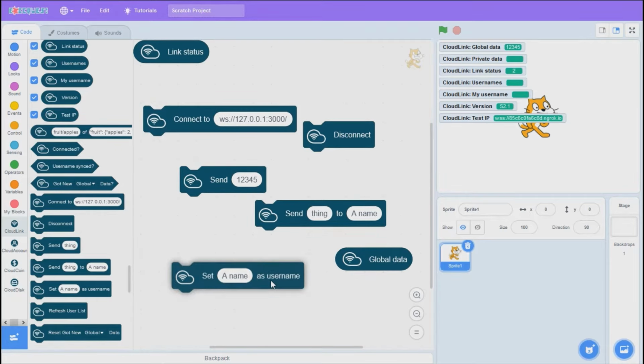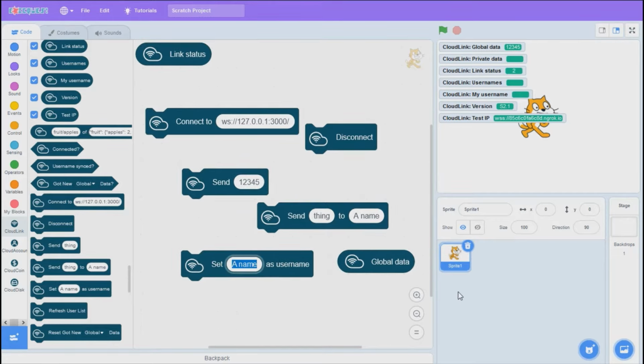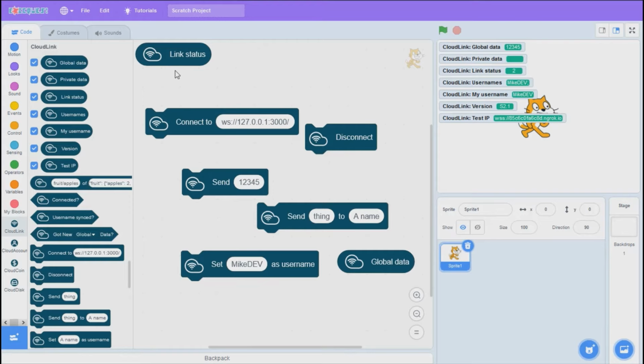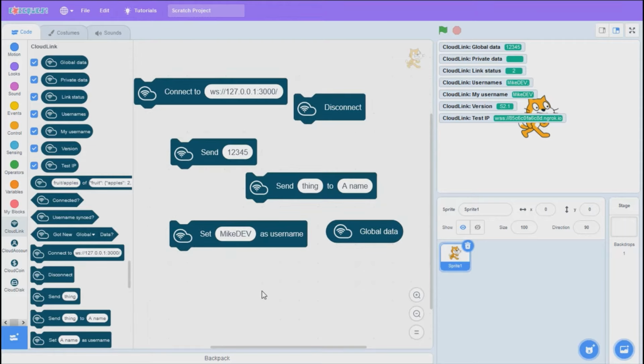Notice how I also grabbed the set a name as username block. This block, once you run it, sets a name to the username you want. I will set it to MikeDev instead, since I'm of course MikeDev. Notice how our usernames and my username values have changed. Usernames will return a list containing all the connected users on that server. The my username block will, of course, return the input you sent.